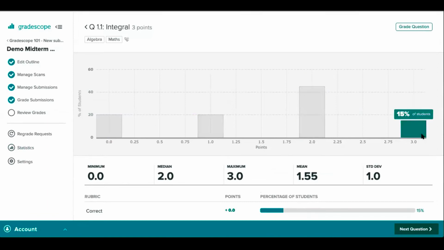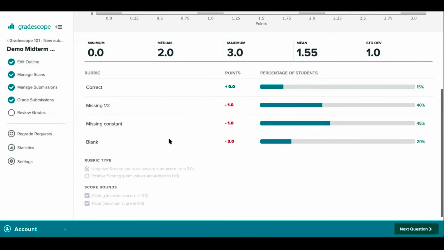If we just graded things correct and incorrect, we wouldn't have this level of granular information. So we can see 45% of students missed a constant, 40% of students missed a half. What does that mean? I know what I have to do when I plan my future lectures or my future assignments. I have to make sure that the students know this information. I have to go back and understand what went wrong and what went right. So it's a very, very powerful tool in being able to identify those things.